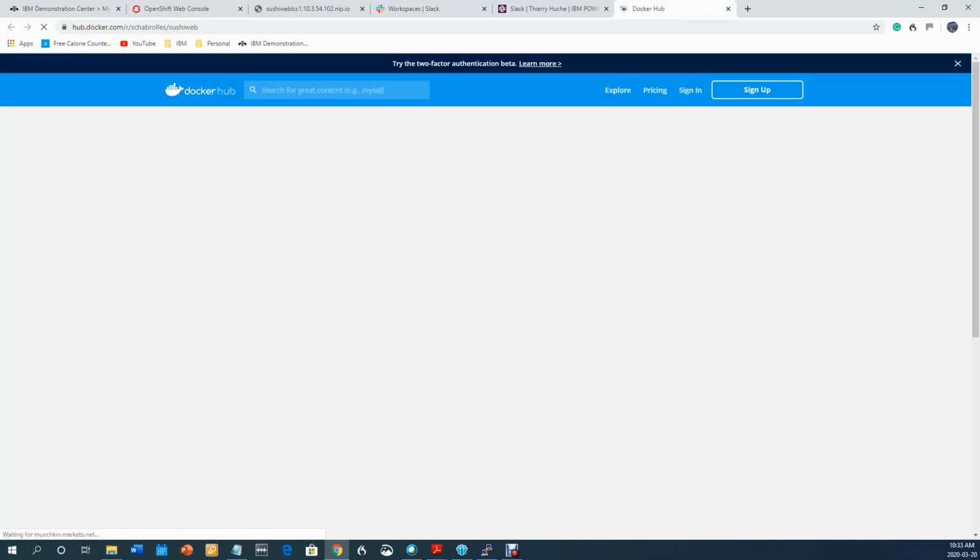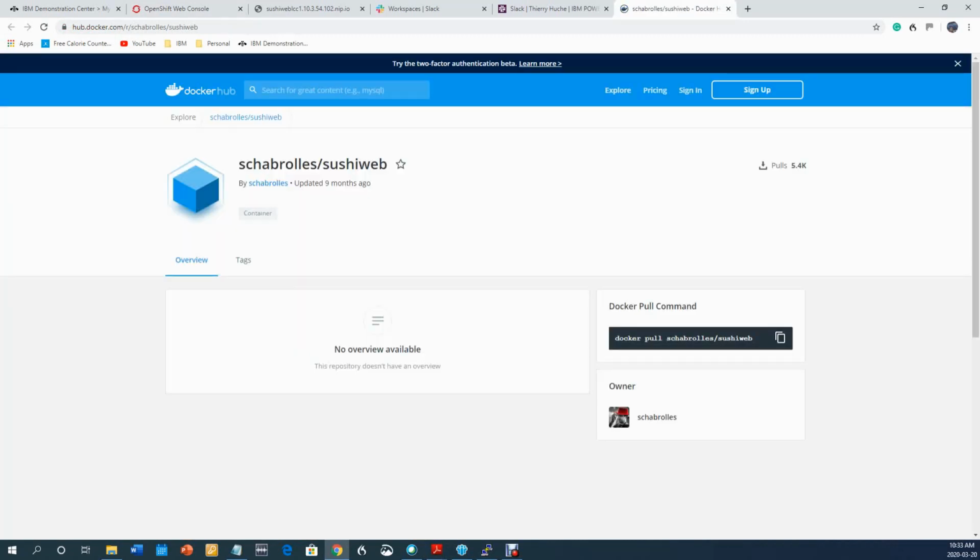So what is Docker Hub? Docker Hub is a service provided by Docker, which is the technology that runs the containers, for finding and sharing container images with your team. It is the world's largest library and community for container images, organized by repositories and tags. The goal of this first exercise is to deploy a container with a Docker image coming from Docker Hub. The image we will deploy is a simple website named Sushi Web.